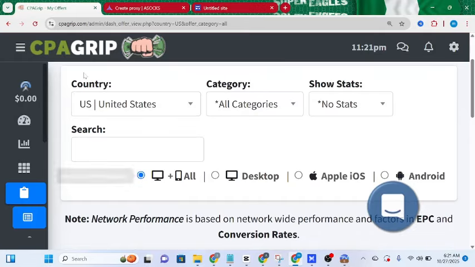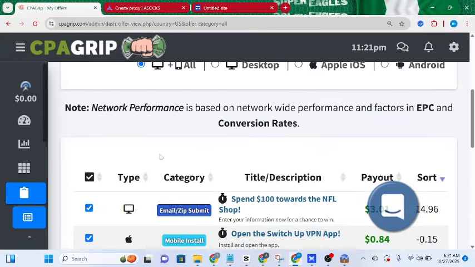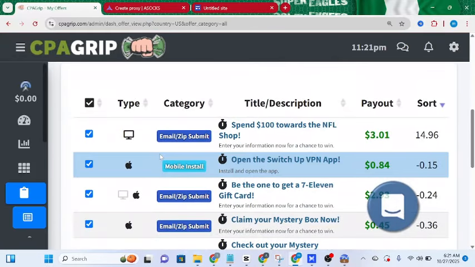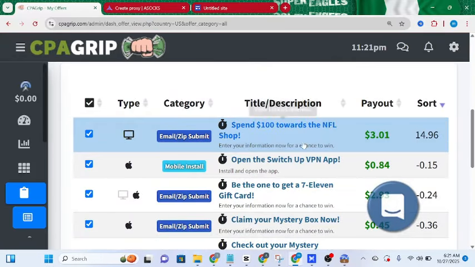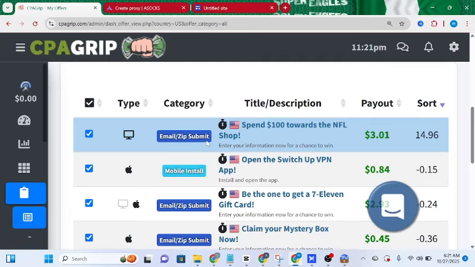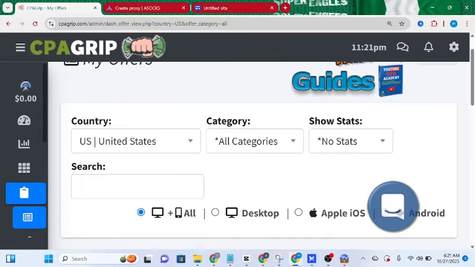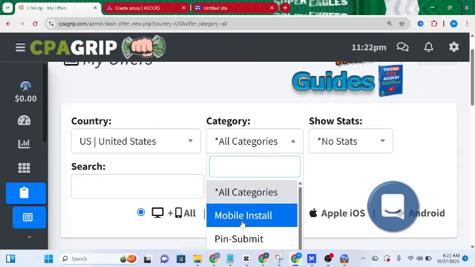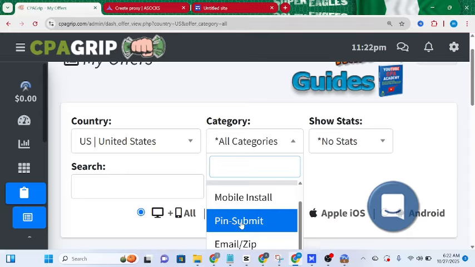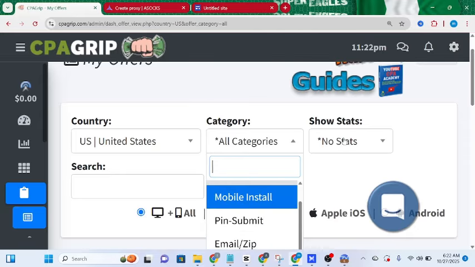And basically, as you can see right over here, Cpagrip is going to pull out various lists of CPA offers. We're going to be looking at the CPA offers that we have here and the criteria needed for each of them before we set up our tools. Now, over here you can see we have category. In this category, this is where you select the type of offer you are actually targeting. And this one shows the statistics of each of the offers.